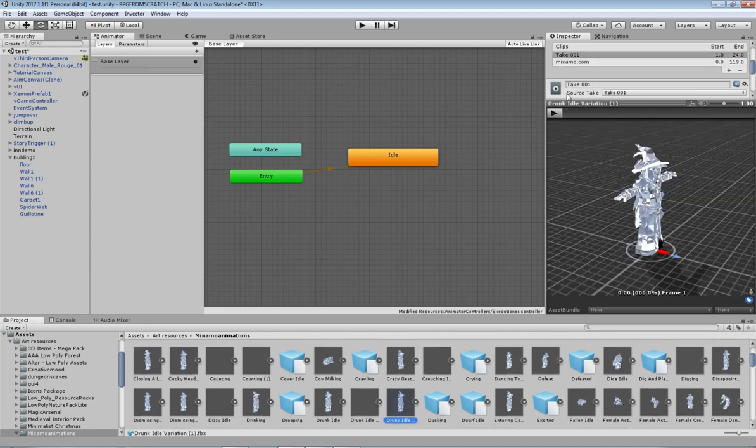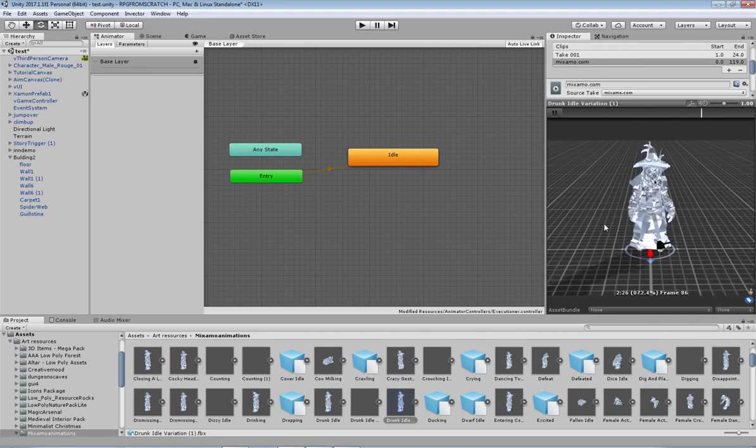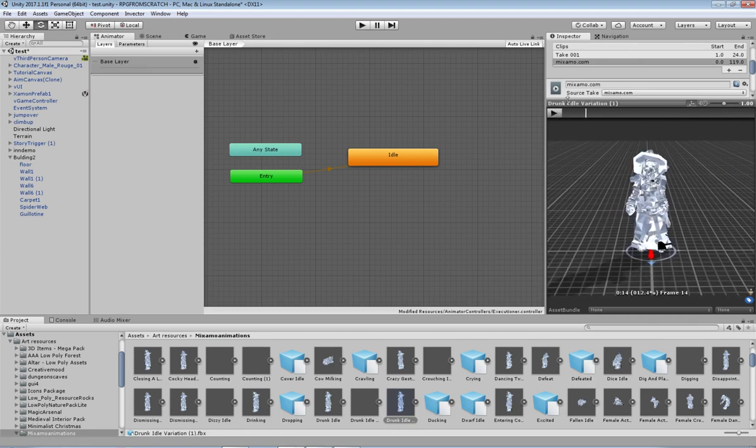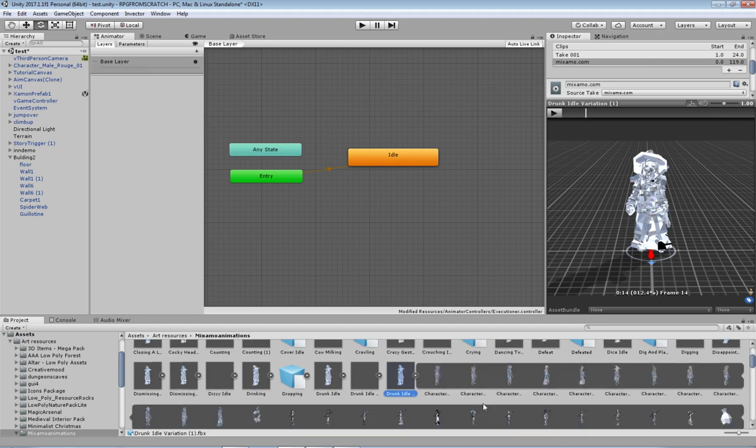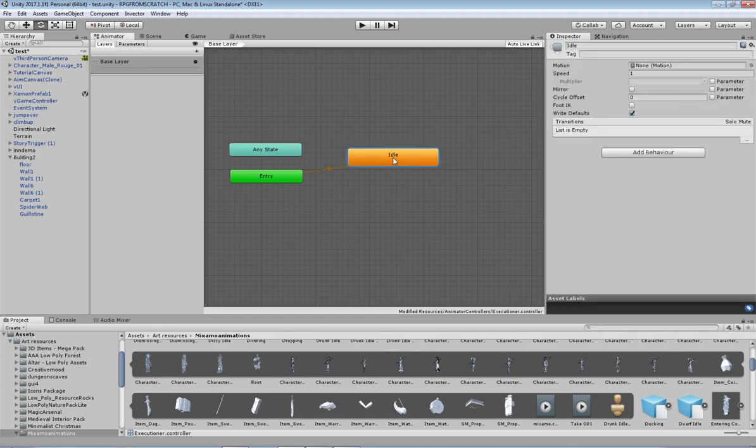Have a drunk idle. Yep, you know what, let's go with that one. So I'm going to click drunk idle here. As you can see, it's got all the different character meshes pushed into that, but I just want that one. So I'm going to click on this idle state here, and as you can see, there's the motion field here where I can add an animation.